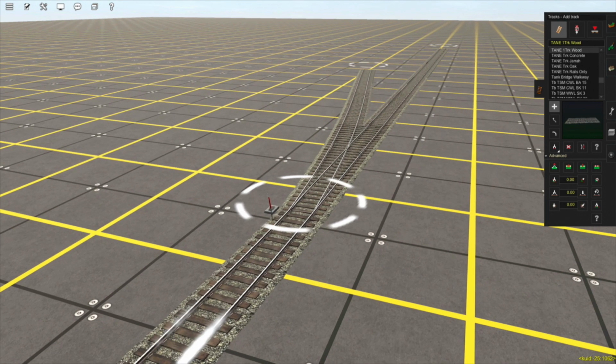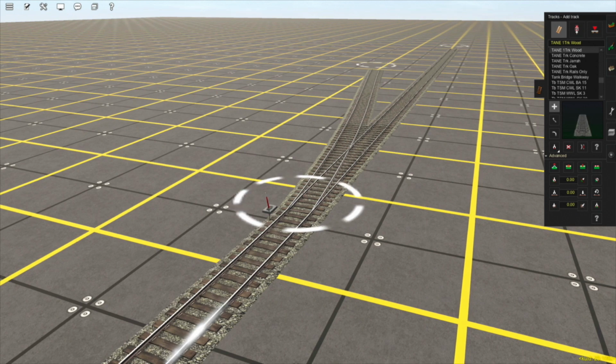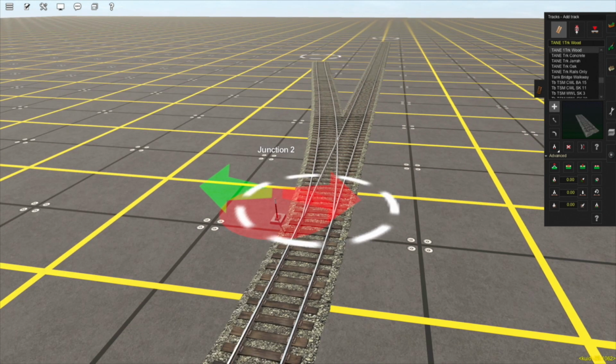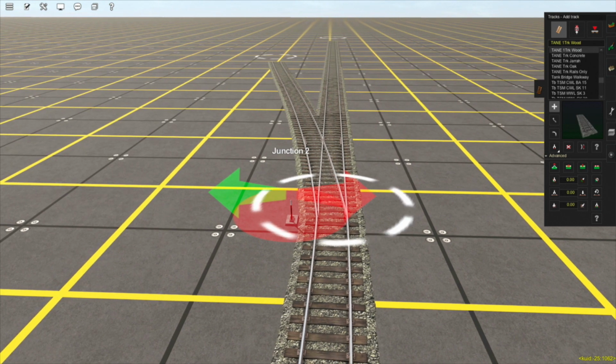As you can see, a junction has been placed with a lever attached. The green and red arrows of a junction indicate which way the junction is set. If the junction is set left, then the left arrow will be green. If the junction is set right, or straight in this case, then the right arrow will be green.